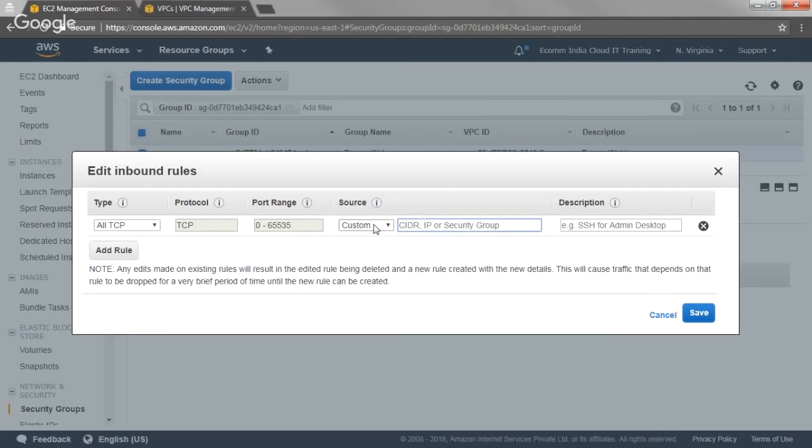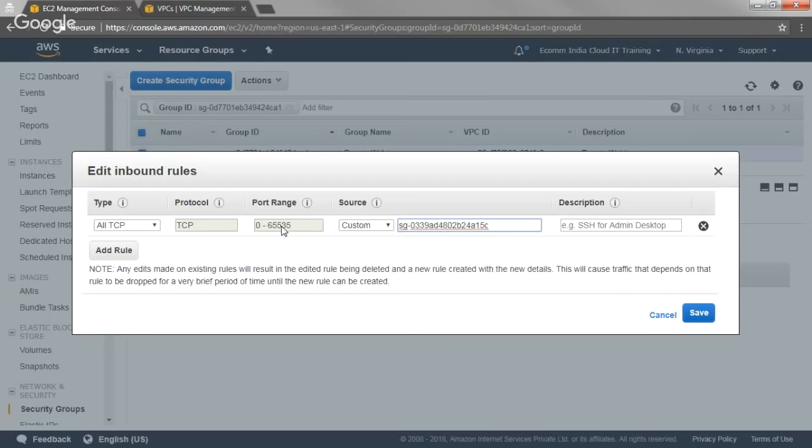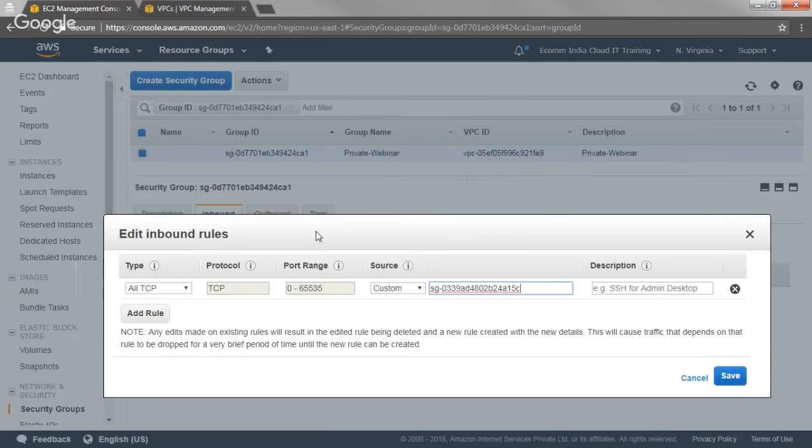So here I have to specify the source. Now, if I type in SG, there you go, it shows me all my security groups. So I'm allowing any instance in the webinar security group access on all the ports into this security group. That's what I'm doing. I'm allowing access to all instances in the webinar security group into this private security group. So any instance in this should now be able to talk to each other.